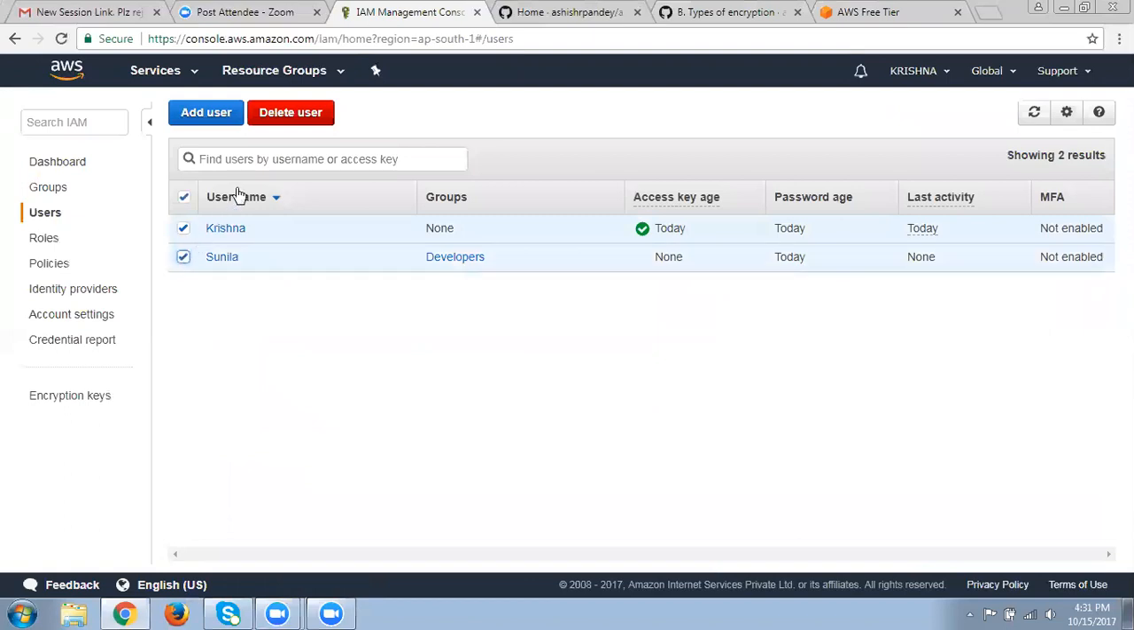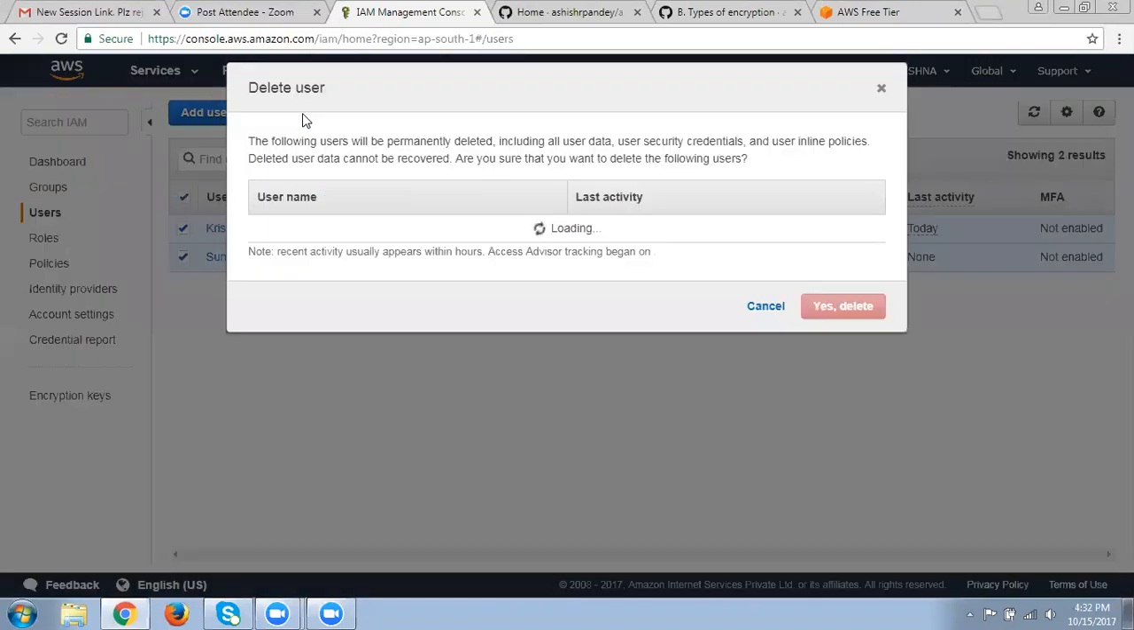What is the need for deleting, when these are not charged? Because I know your password. I know the password of Krishna and Sunila. I can log in from here to your account and start as many EC2 instances as I want, and then you have to pay the bill, right? So never expose your username and password to anybody.